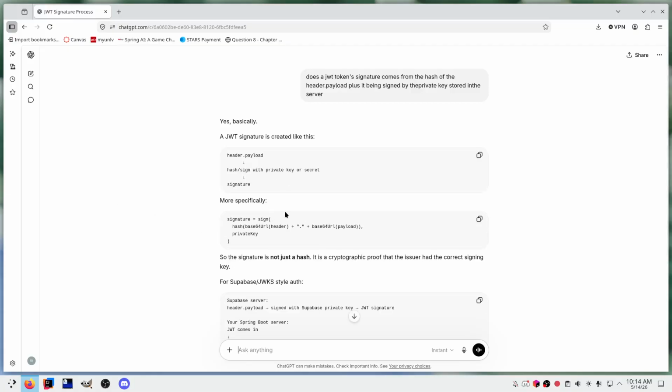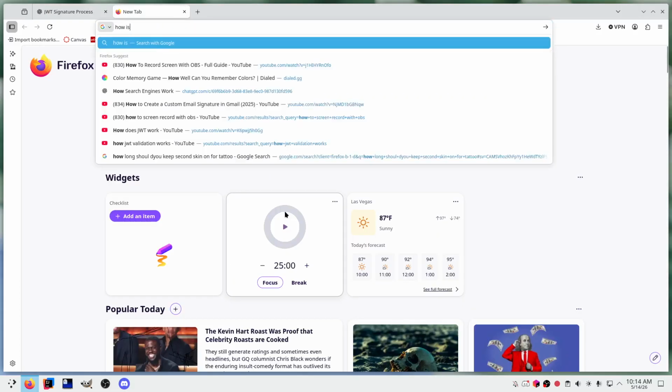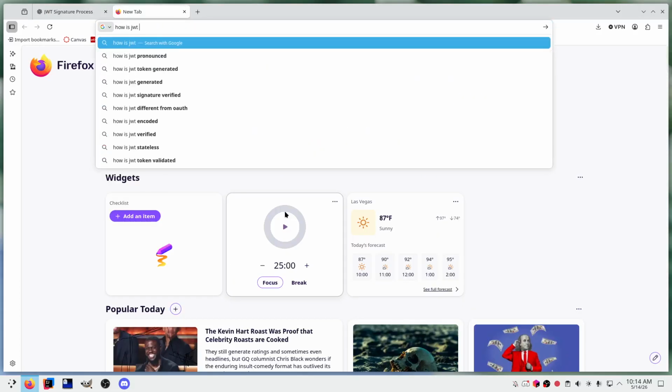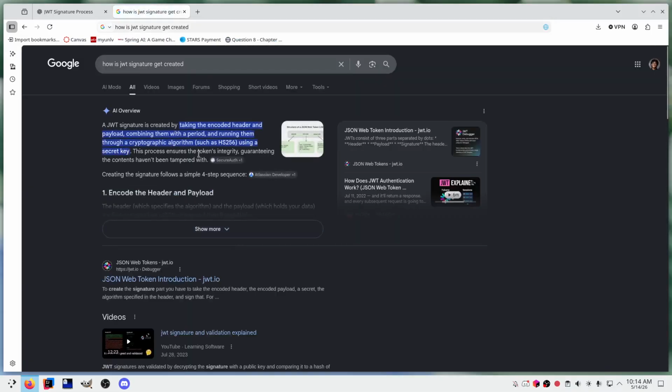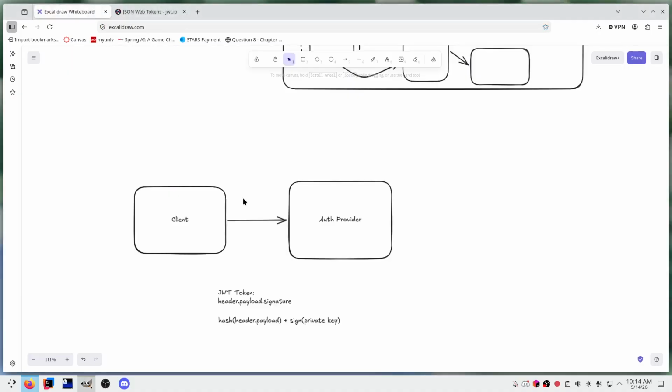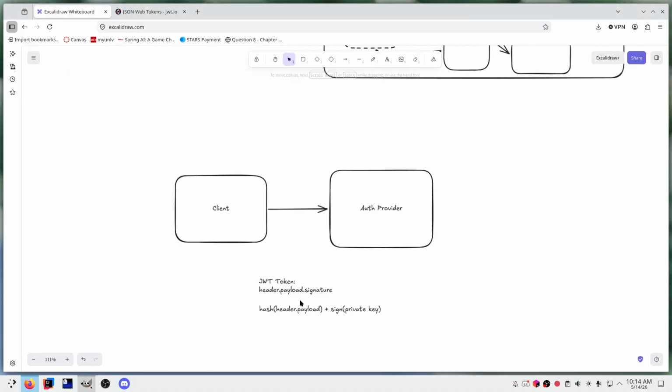Okay, so let me just verify it. How does a JWT signature get created? Taking the encoded header and payload, combining them with a period, and running them through a cryptographic algorithm. Okay, nice. So my understanding is somewhat right? You just take the header.payload, hash it, run it through some algorithm, and then sign it with a private key.